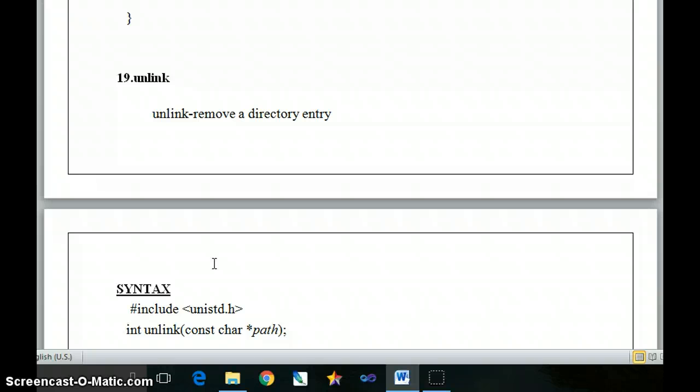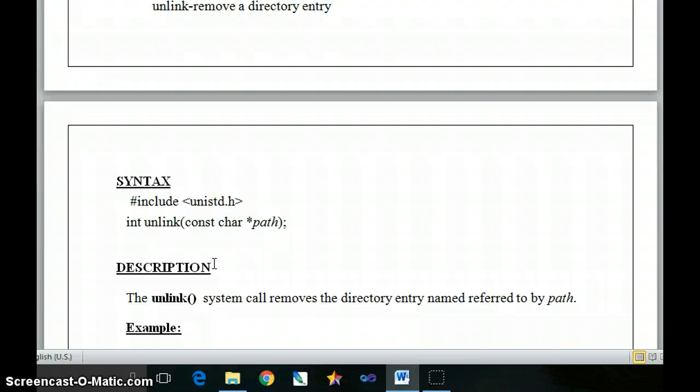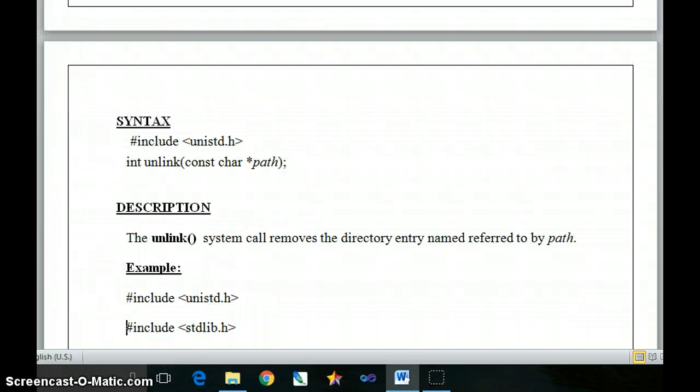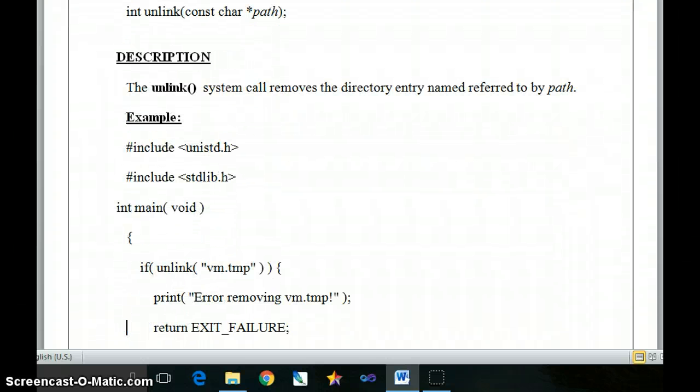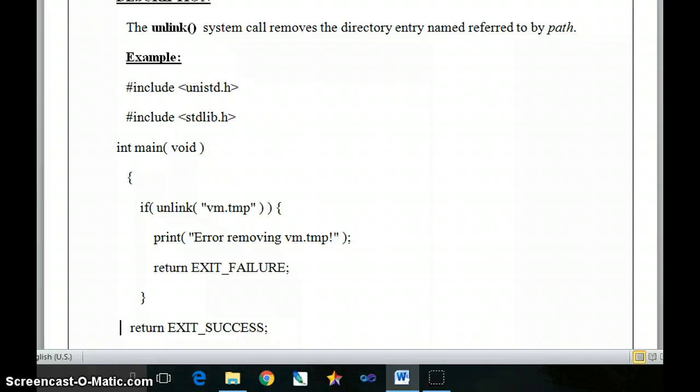Unlink system call. Unlink system call is used to remove a directory entry. For the syntax, the path is specified. The unlink system call removes the directory entry named by the path. In the example, it is explained that to remove the temporary file, first unlink whatever file name we have to give here, then it will print that the directory is removed.